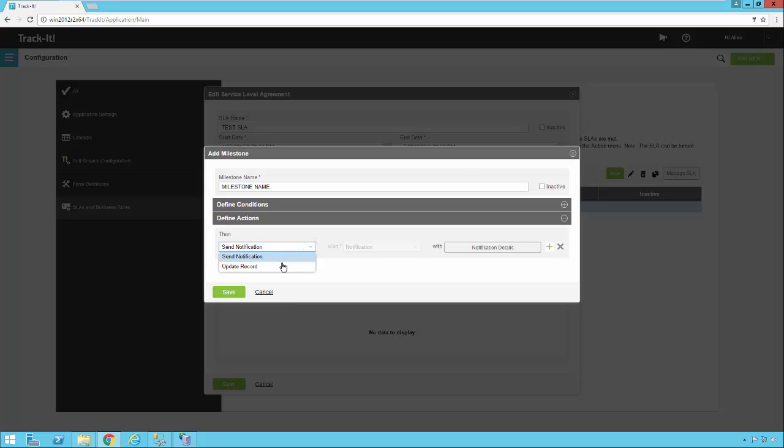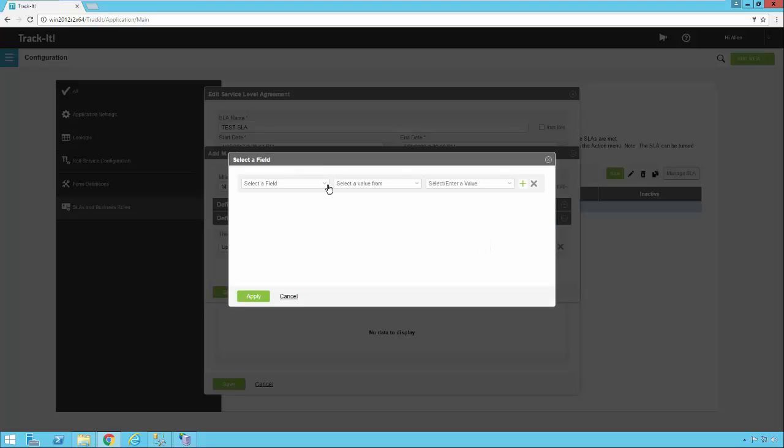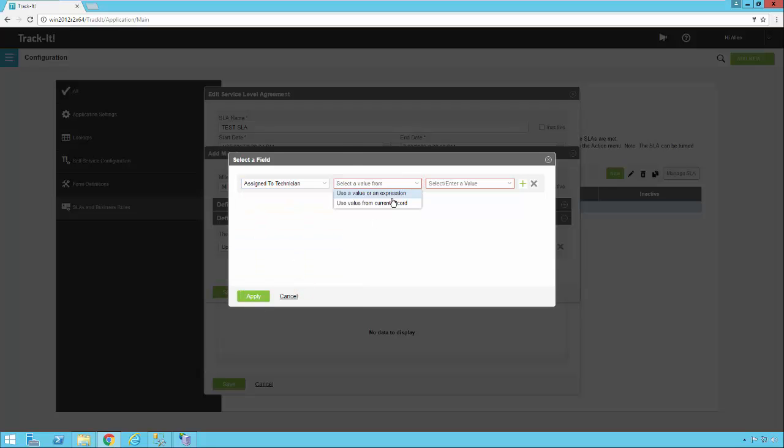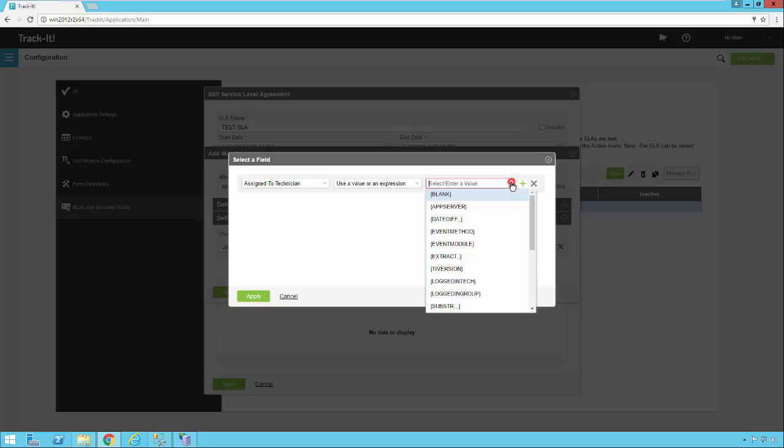Of course, we could always say we want to update the record because maybe we get to that point halfway there and nothing's been done and we just want to assign it to somebody else. So we're going to update the record. We're going to select ticket. We're going to select edit fields. And here we're going to go ahead and map our fields that we want to update. So we might say assign to technician, and we're going to say use a value, and we're going to go and assign this to the administrator.